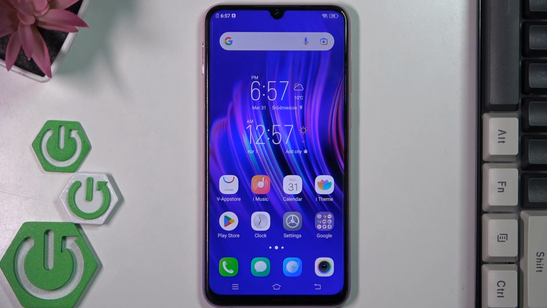Hi everyone, in front of me I've got VIVO Y97 and let me share with you how to enable the Google backup on this device.